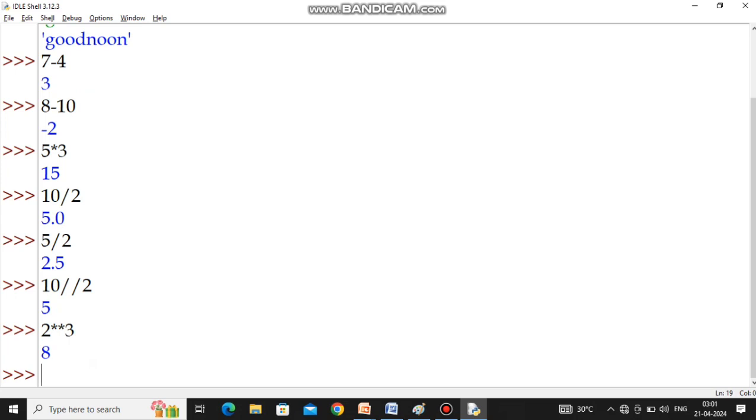So the exponentiation operator, the double asterisk sign, is used to calculate what? The exponentiation or the power value of the variables or the values.